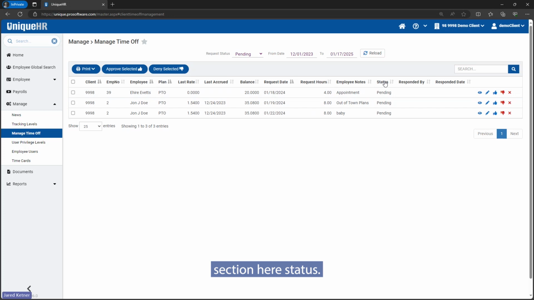You can see the section here, status. This is showing that these are still pending. If they are responded to, they will have the user or supervisor that responded to the PTO request here, and the requisite date if they responded.